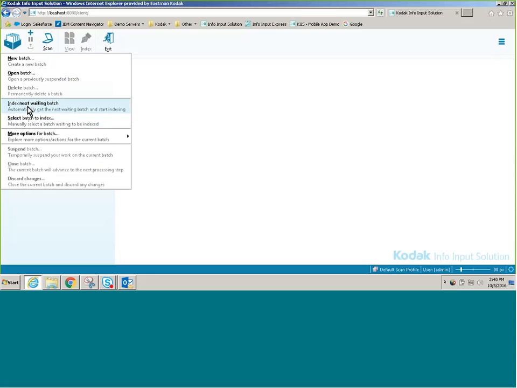The index next waiting batch feature is a nice feature because, again, if we have somebody in Ohio and somebody in Georgia and our server is in New York and there's over 1,000 batches that are waiting to be indexed, if you have multiple people working on that queue and you just want to get through it, you can just have each one of the clients choose index next waiting batch, and it'll automatically pop up the next one that's available. So you can have multiple people chewing on a queue and get through.